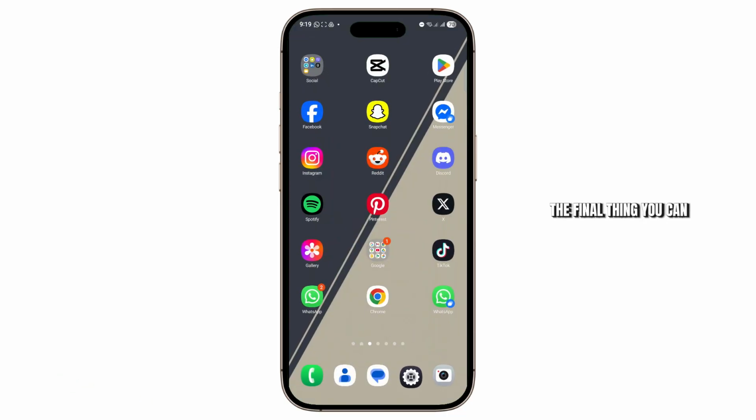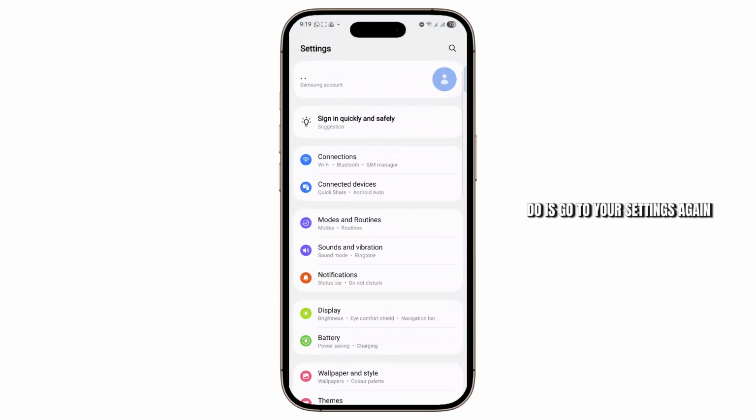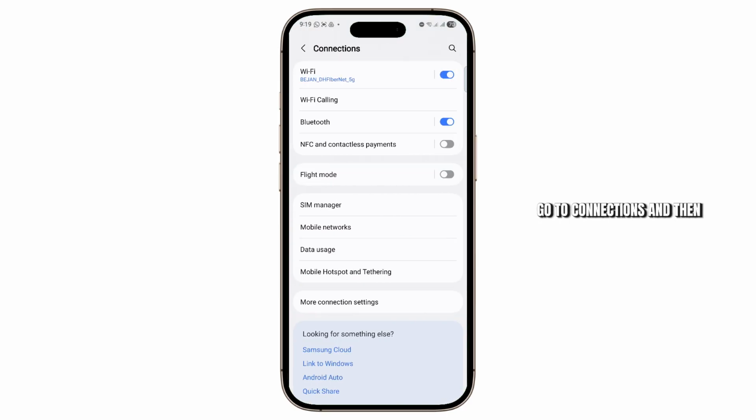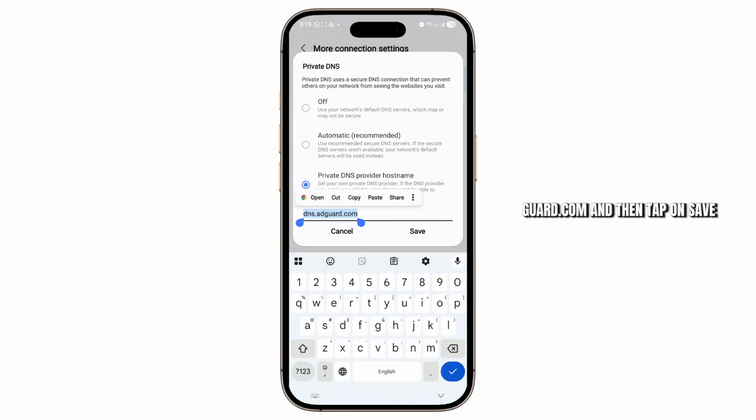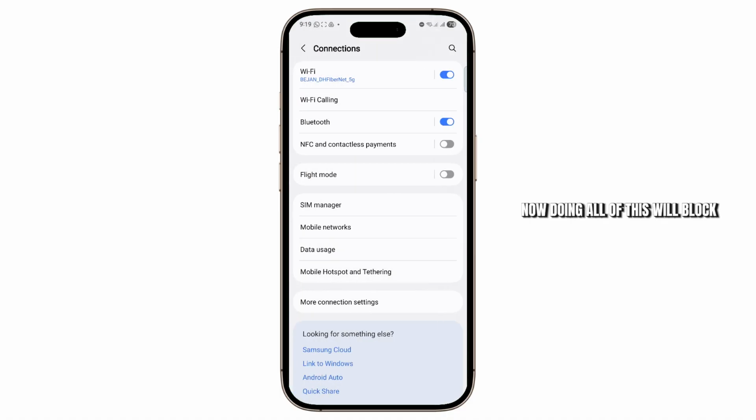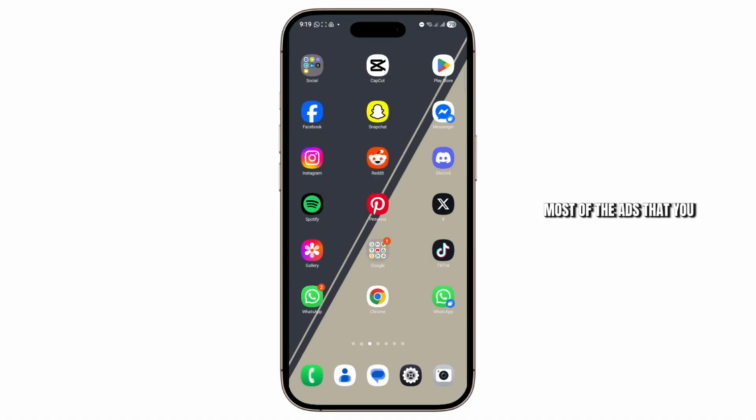Once that is done, the final thing you can do is go to your settings again, go to connections, and then go to more connection settings. Now on the private DNS, you can just go ahead and select your provider name, add dns.adguard.com, and then tap on save. Now doing all of this will block most of the ads that you see on your phone.